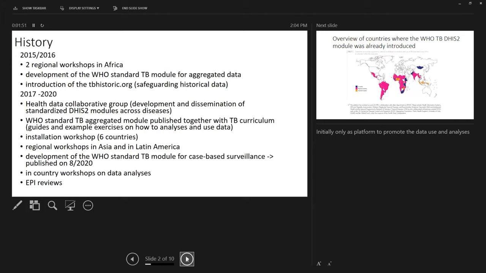In 2017, we joined the Strategic Initiative on Data, funded by Global Fund, and the Health Data Collaborative Group, which focused on development and dissemination of the standardized DHIS2 modules across all the diseases. So we talk here not only about TB, but about malaria, HIV, immunization, and so on. We finally managed to publish the aggregated DHIS2 package for TB together with the TB curriculum, which is basically a set of guides and example exercises to support the data analysis and use of the dashboards which are embedded in the TB aggregated module. We have done the regional installation workshop for 6 African countries. We have done another 2 additional workshops in Latin America and Asia.